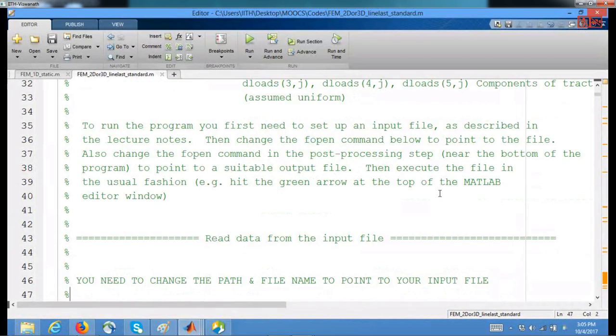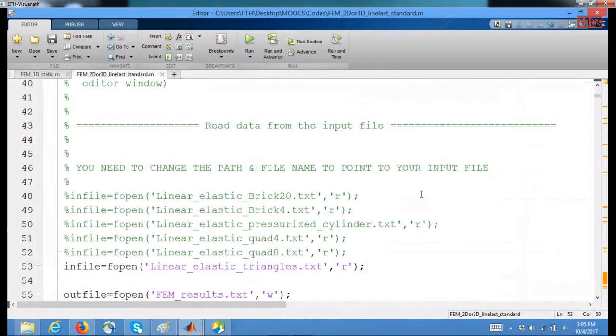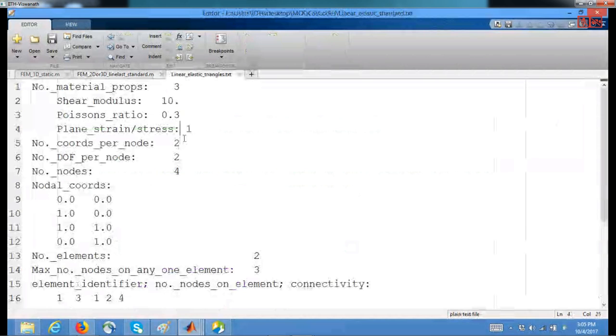Now we can take several input files, but we will take the linear elastic triangle file. Let me open linear triangle to see how the input file looks like. So this is the input file. So total number of material properties that we are listing out is 3, and those 3 properties are shear modulus, Poisson's ratio, plane stress or plane strain condition, depending upon that, and number of coordinates per node.